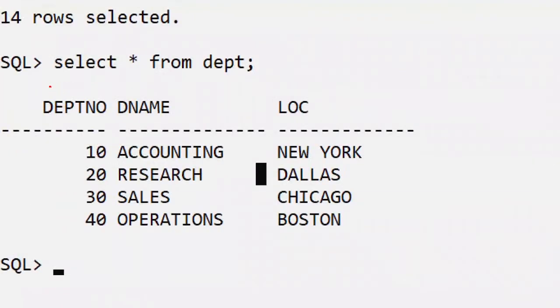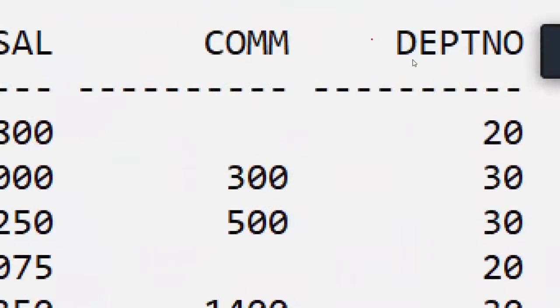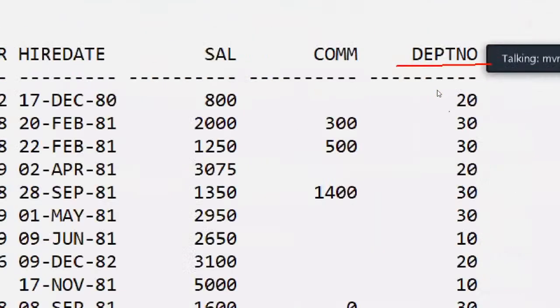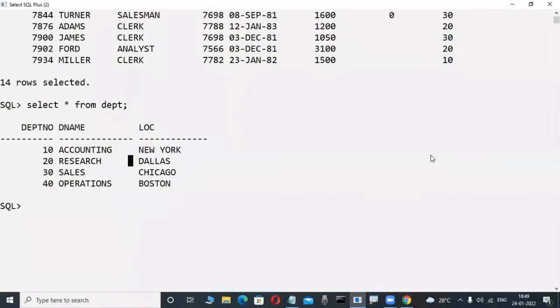One column is there. DEPT number is a column in the DEPT table. For master and child, compulsorily common columns are there. Observe here, in the EMP table also, department number is a column. Based on this one only, which one is a master and which one is a child, you are easily identifying. Easy, dead easy.